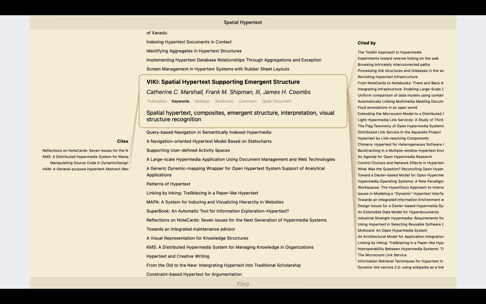And this is kind of fun. If the user clicks on keywords and sees all the keywords of the article and then clicks on one, that moves to the top of the screen, like in this example, spatial hypertext. So that would then filter to only show articles that are tagged with the keyword spatial hypertext.